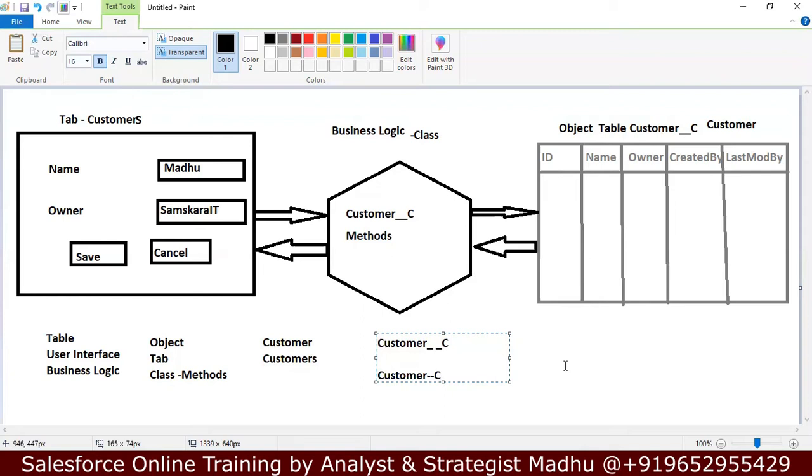Class name and table name are same. Internally, class name and table name are same. We can identify object name: when there is underscore C, it is a custom object. For standard object, there is no underscore C.